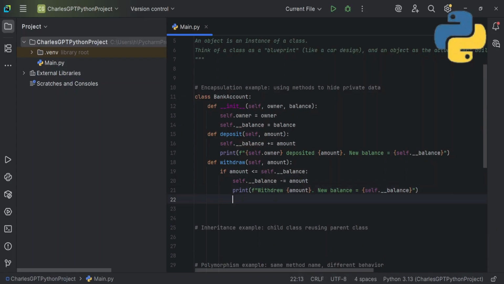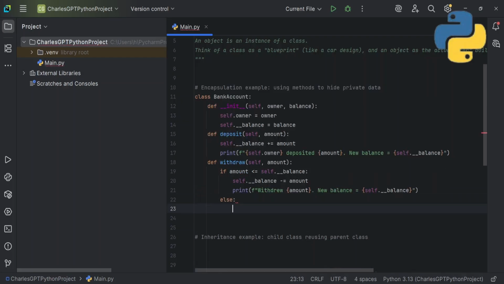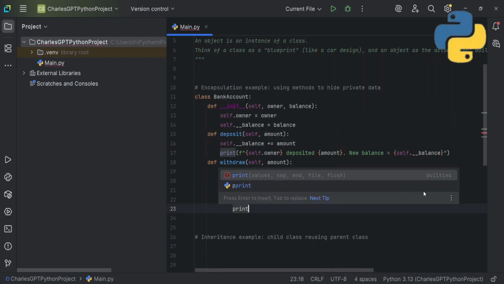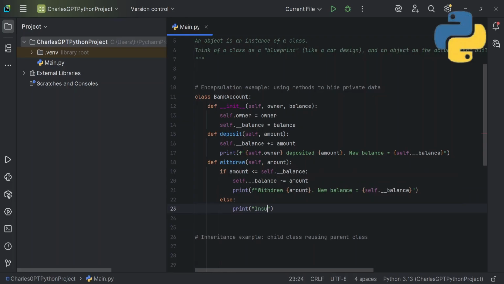Okay, we need our else. So if it doesn't meet the requirement of the if, we'll just use else and print insufficient funds. Okay, so that's it. I'll just put an exclamation mark here. So that's just it: the constructor and two functions that we're going to be working with.